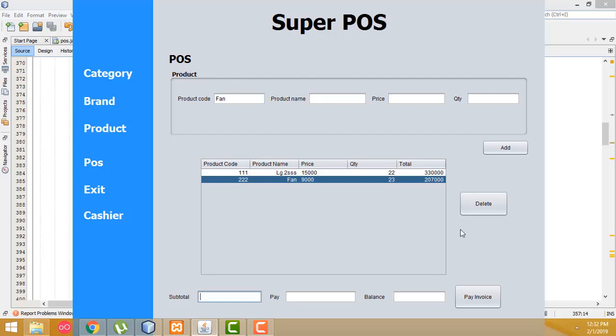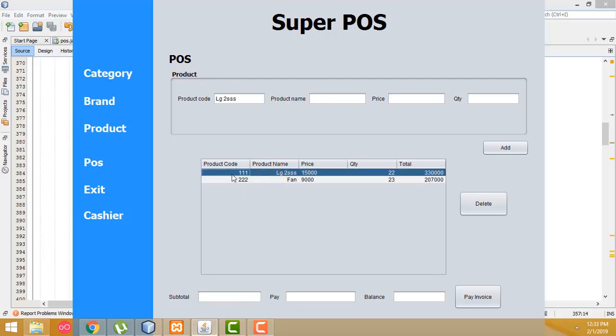In this class, I'm going to teach how to calculate the subtotal amount here. And if you want to delete rows, you just click the row you want to delete and click the delete button, and the row should be deleted. So let's see how to do the task.